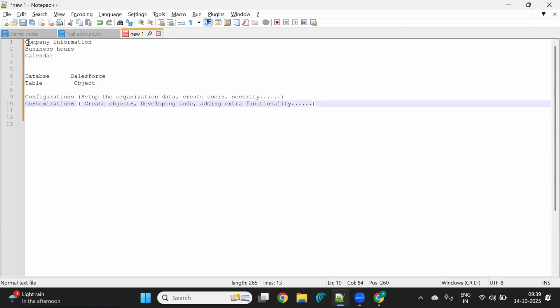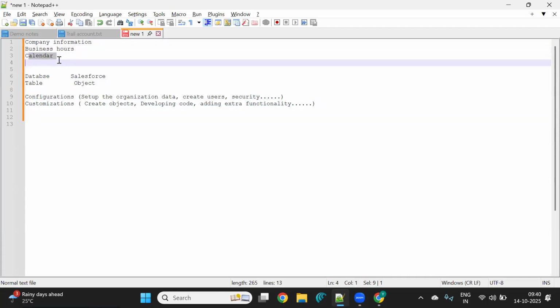So to set up the company information, or to set up some data related thing, to set up the organization data, is nothing but your company information, the business hours of your employees, the calendar, and the resources available, like conference rooms, projectors and all. So just maintaining every resource in the calendar. You are just setting up the information; everything falls under setting up the organization data. That is the configuration part. Got it?